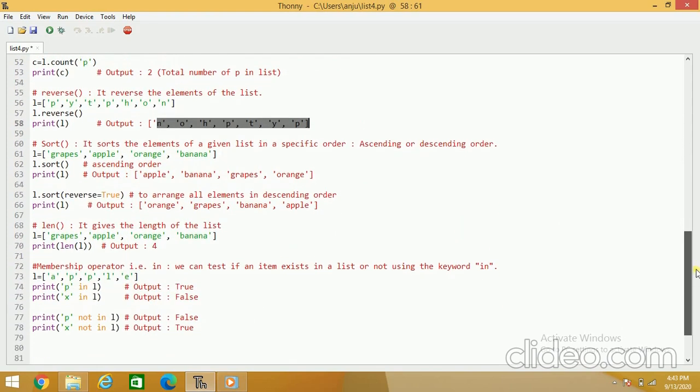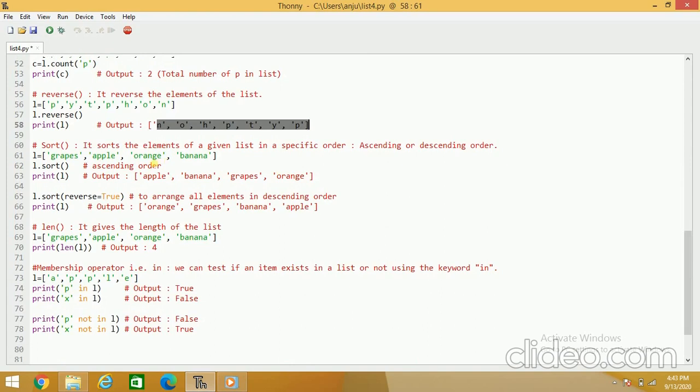Now the next function is the sort function. Sort function means it sorts the elements in ascending order by default. So these are the values: grapes, apple, orange and banana. I have taken these 4 names here, and when I write L dot sort, by default it will sort in ascending order, and when we display the value with print L, this will be your output: apple, banana, grapes and orange. So you can see your list is coming in ascending order.